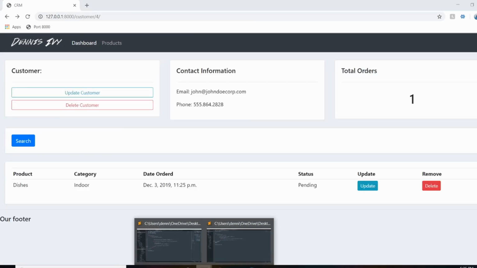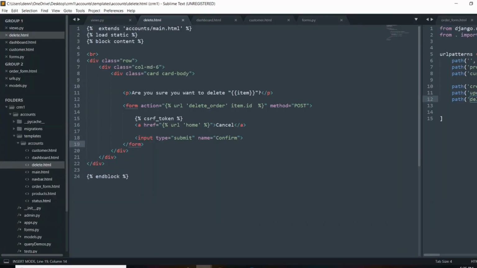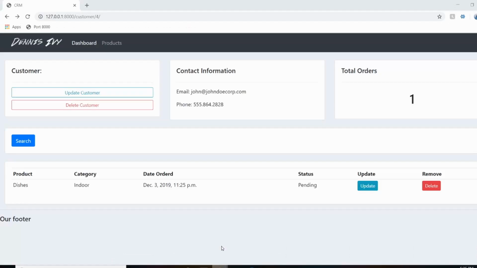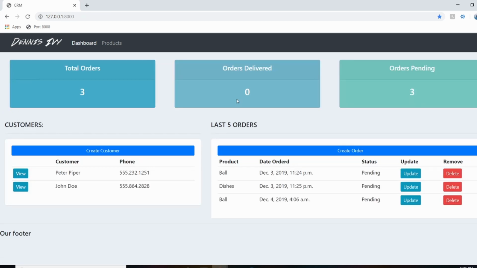Now we can add some button styling here. For the confirm, we're going to do class, and that'll be btn btn-danger, we want that to be red. And to go back, we want that to be yellow, so class is going to be btn btn-warning. And that should look a little better now. Okay, so perfect. We can cancel.